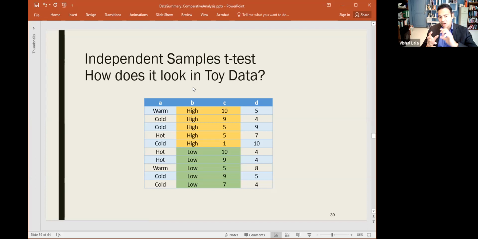So are the people who are high on B different on variable C than those who are low on B? In other words, what happens if you compare high to low in terms of variable C? Are these numbers here different from these numbers? This is exactly what is called for when you're comparing groups across a variable. The test used for evaluating the differences is called an independent samples t-test.